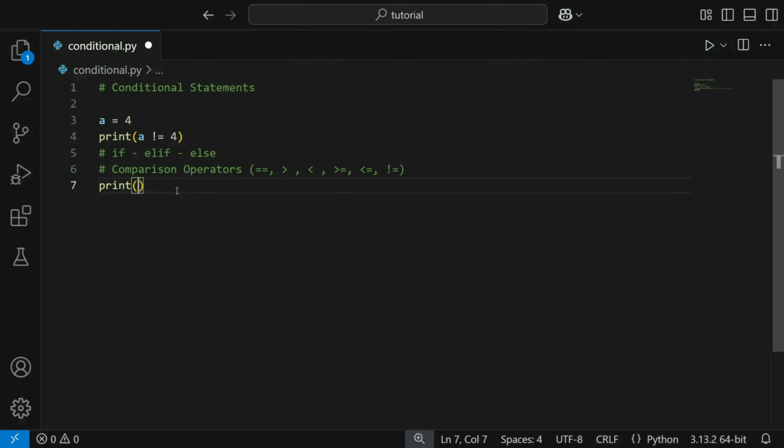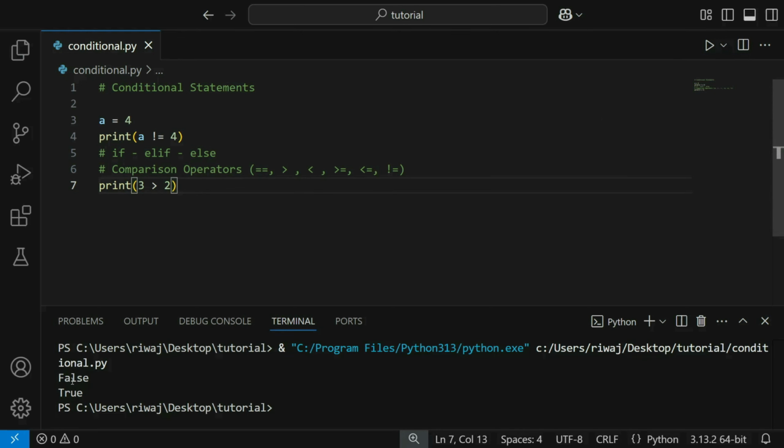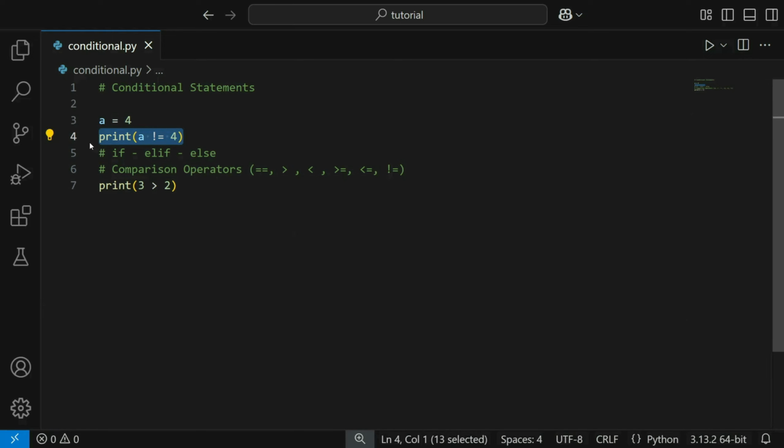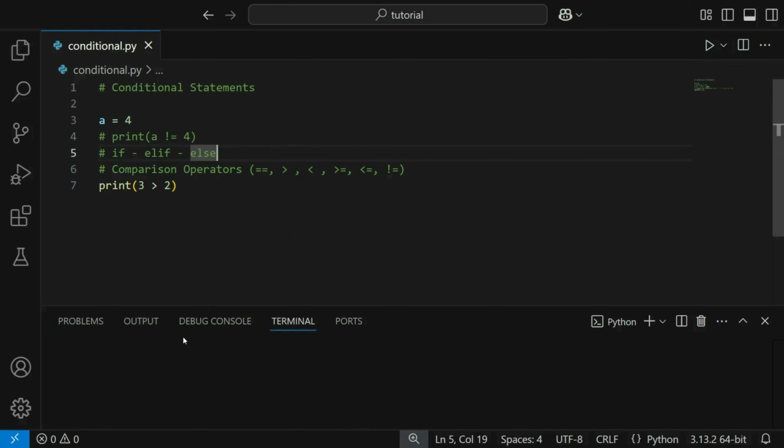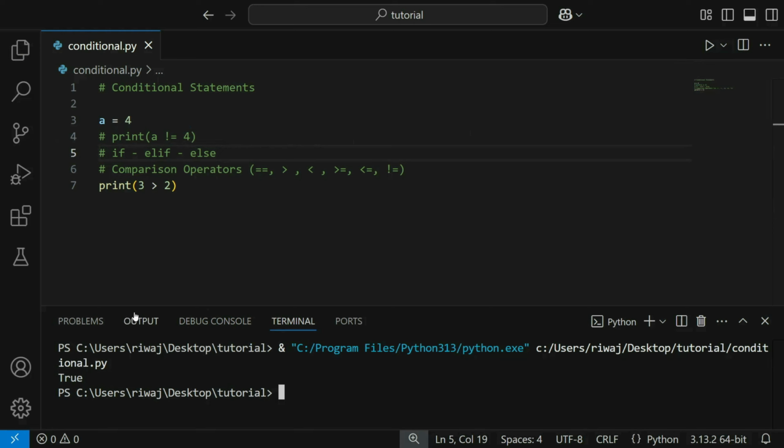I'll give you a quick example of every single one of these comparison operators. Let's say 3 is greater than 2. In this case, it will return true. Let me comment this part out. If I run this, as you can see, it will say true because 3 is in fact greater than 2.